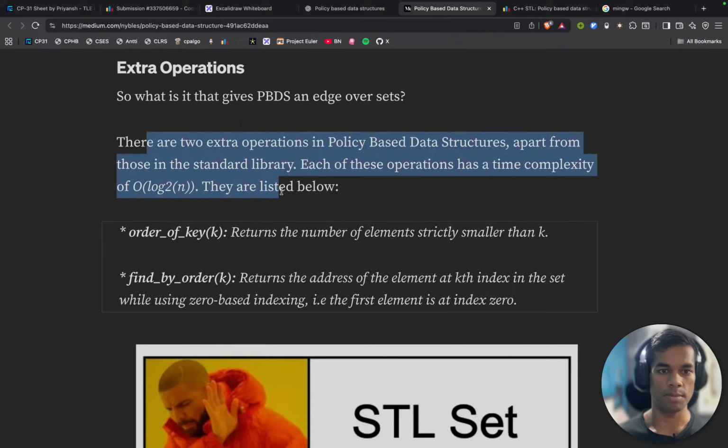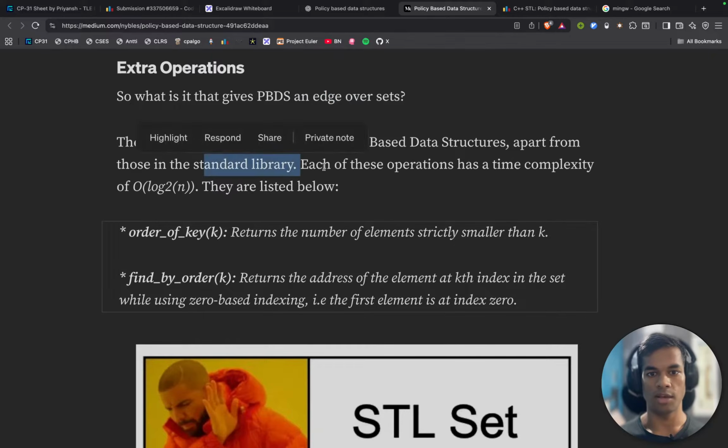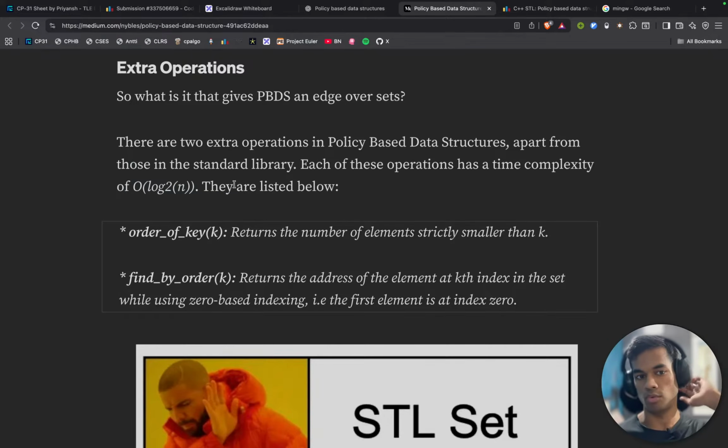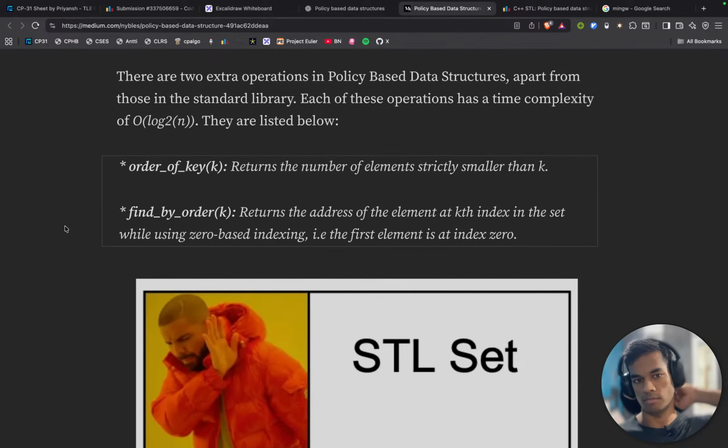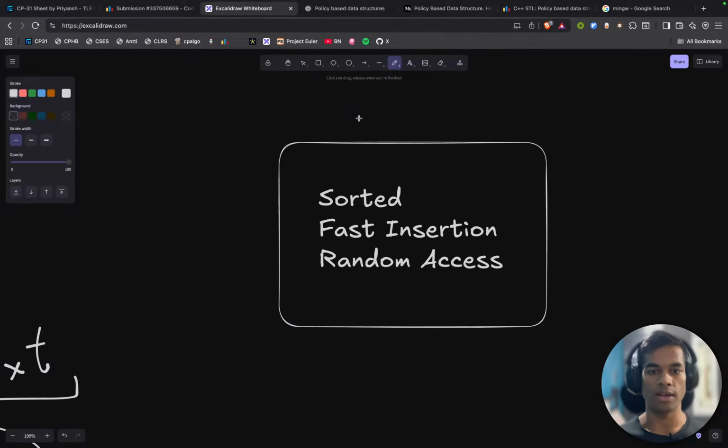Let's see, does PBDS provide us that or not? There are two extra operations in PBDS data structures apart from those in the standard library. Each of these operations has a time complexity of O(log n), which is very cool. Order of key and find by order. Order of key returns the number of elements strictly smaller than k. Find by order returns the address of the element at the kth index in the set using zero-based indexing. That is, the first element is at index 0, and that is all we ever wanted from life.